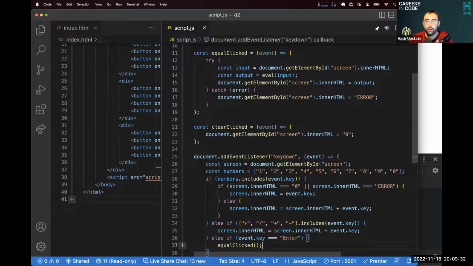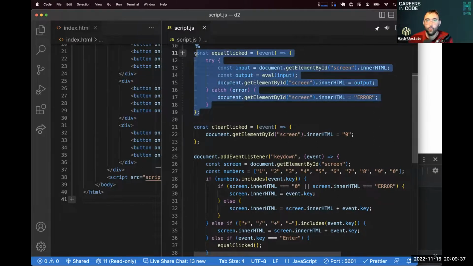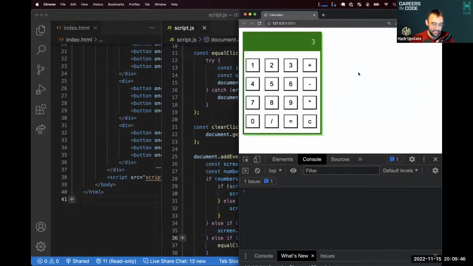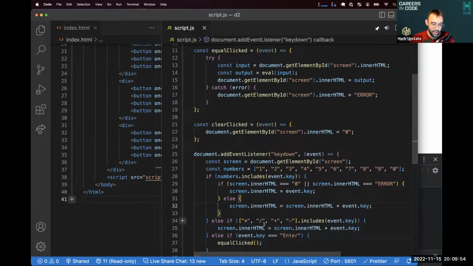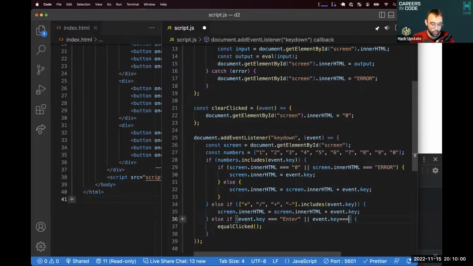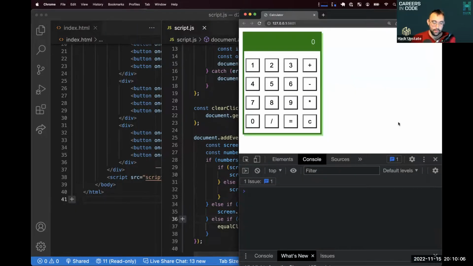Whoa, what do we do there? We already had our equal clicked defined up here. I want it to do all of that work when the event key is enter. So if I come back over and I refresh out my code and I say 3 times 3 and hit my enter button, I get 9. I can even get fancier there and say if my event key is enter or my event key equals the equal button, then also run that code. So I come over here, I say 3 times 6 and I hit enter and I get 18.